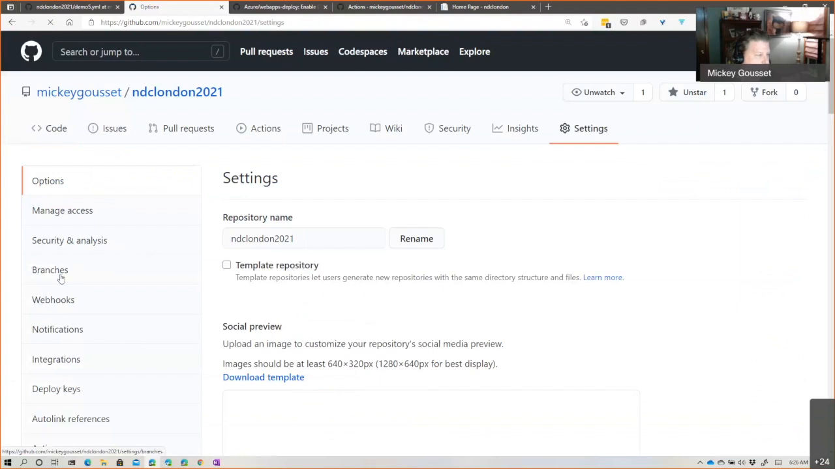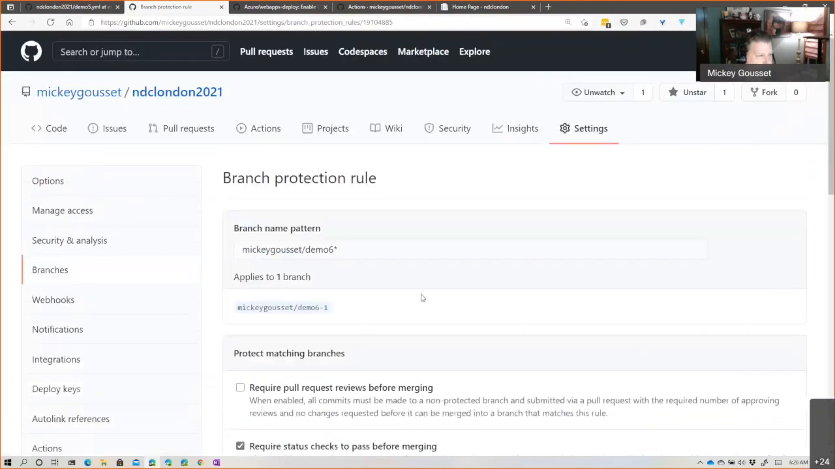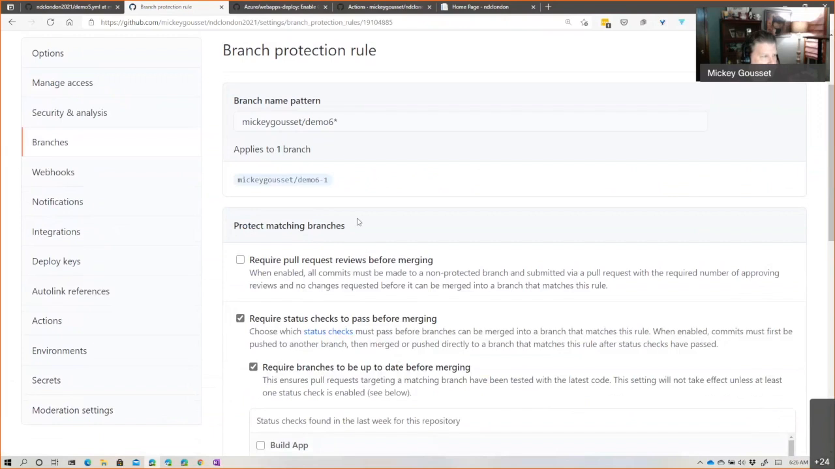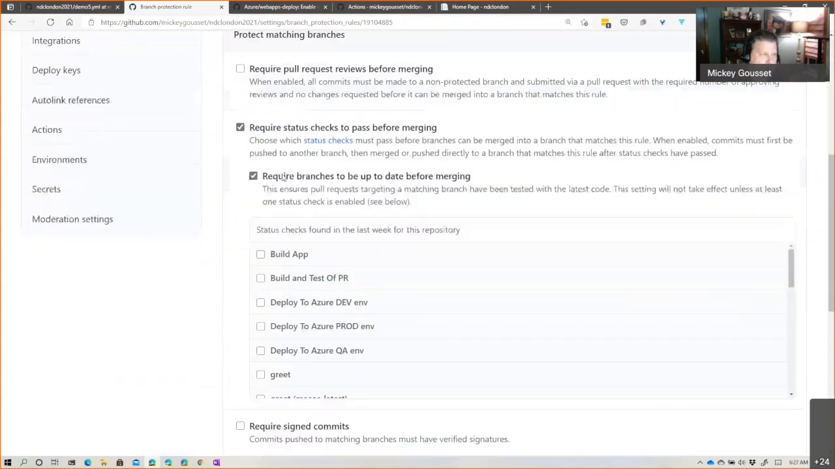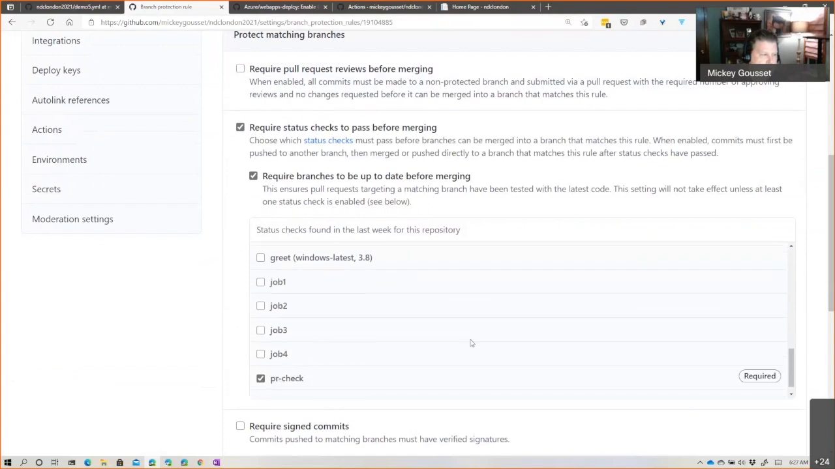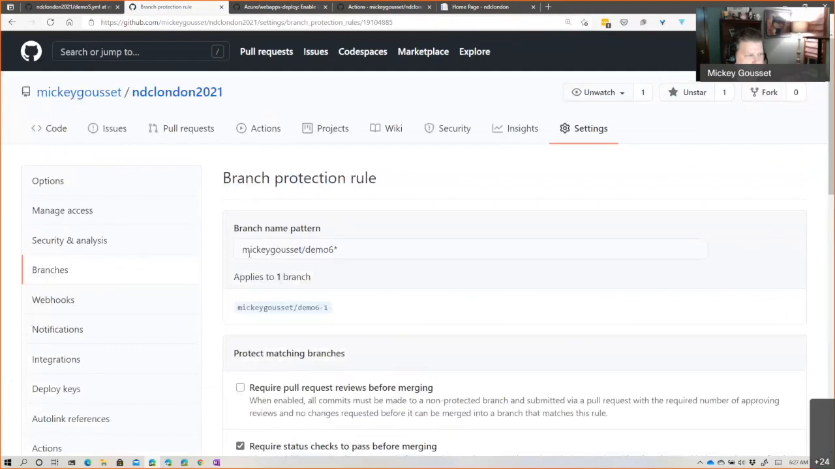So if I go under settings and I go to branches, I can find branch protection rules. And in this case, I've created a branch protection rule for any branches named Mickey Gousset / demo6 star. You can see it's currently applying to a particular branch I have out there. But for any branches that match the pattern, I'm going to require the status checks pass before merging, and I'm even going to require that the specific PR check passes, that specific job passes. So I'm going to require that my PR workflows that I've created pass in order to be able to merge into main. And I can do that using these branch protection rules. In this case, I'm targeting a particular branch.